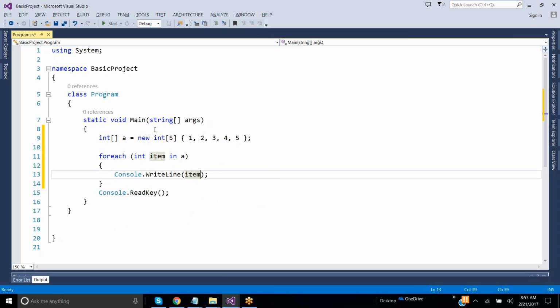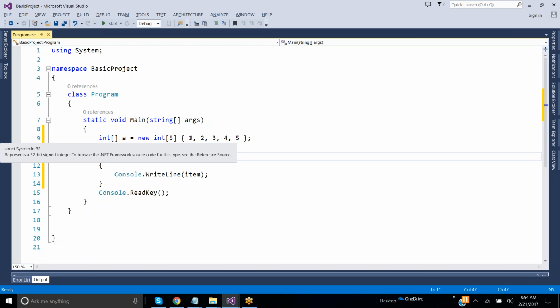Now, how will it work? What are the values available in the array? 1, 2, 3, 4, 5, right? So the first value of the array is 1. The value 1 will be passed to item, and we display that item. The second time the loop repeats, it automatically moves from 1 to 2 and displays 2. Again it points to 3 and displays 3, then 4, then 5. Whenever the loop repeats after 5, there are no values, right?